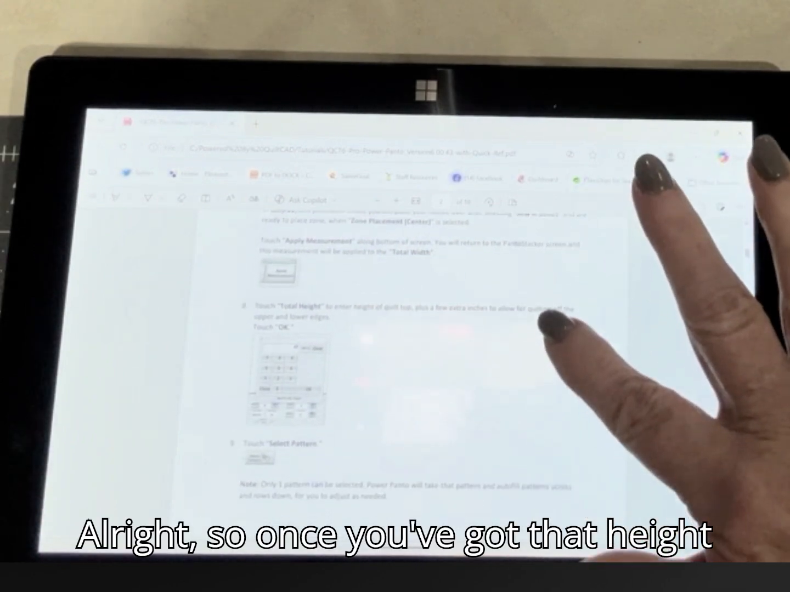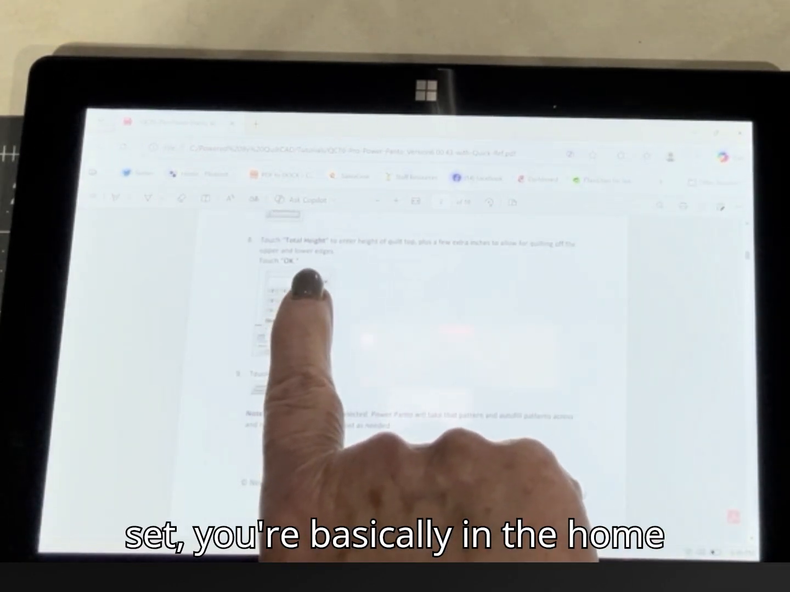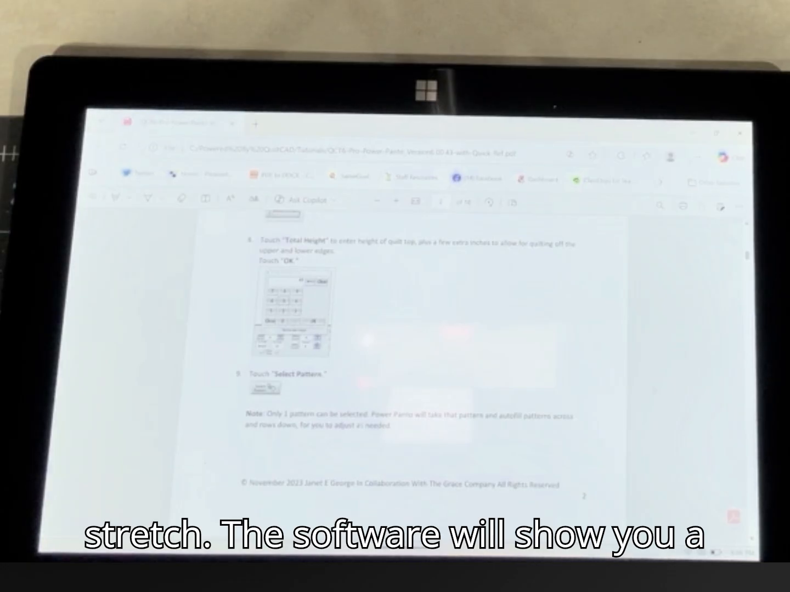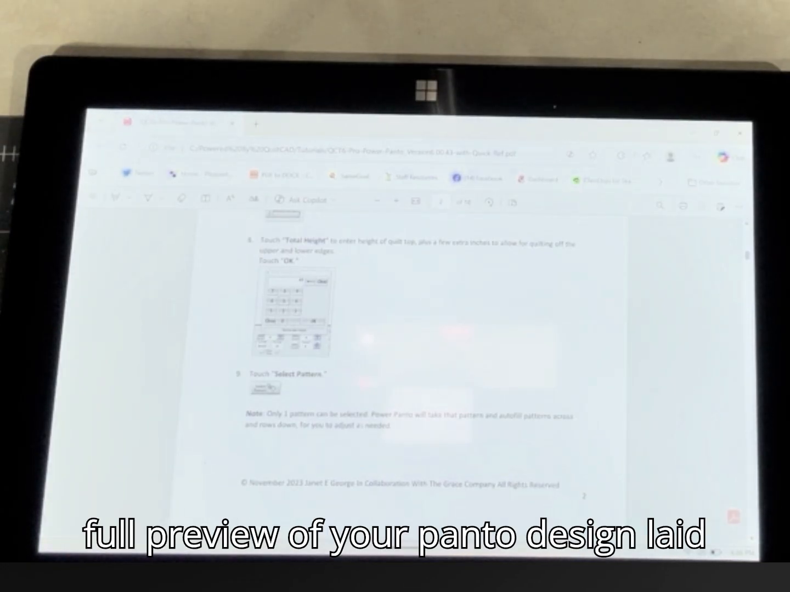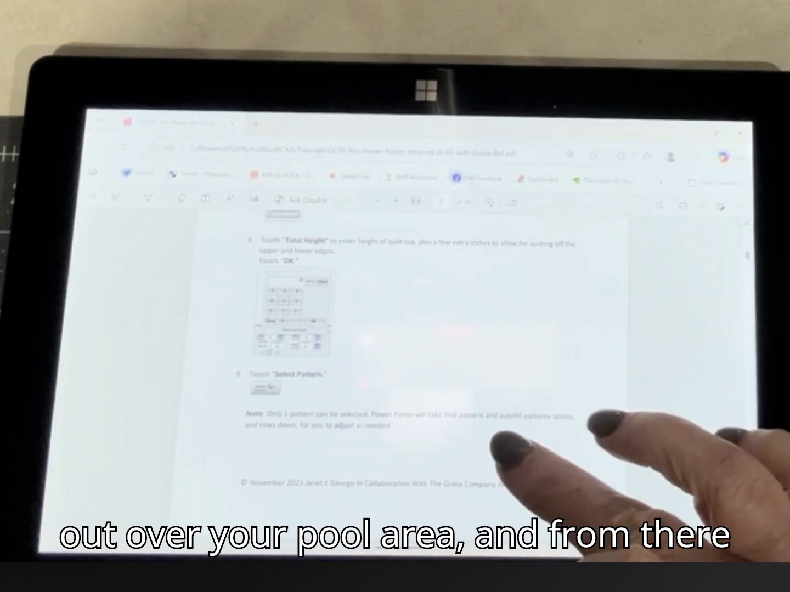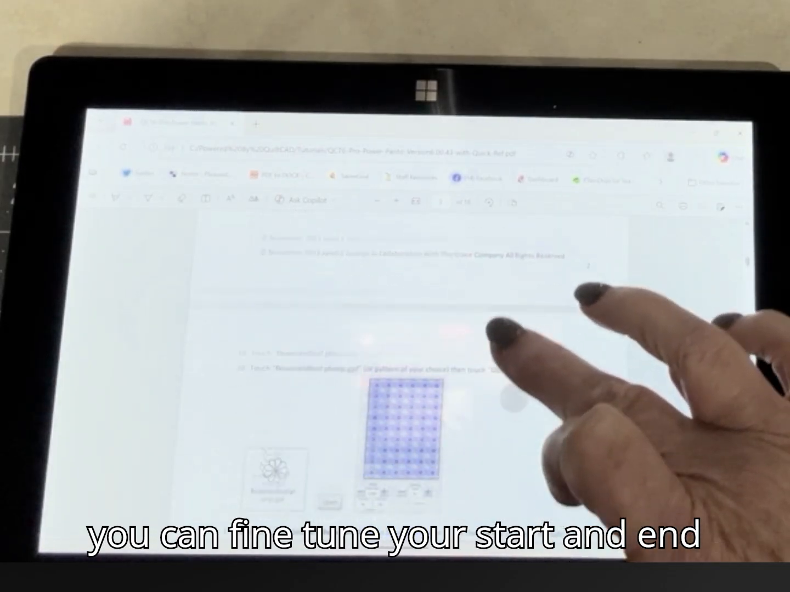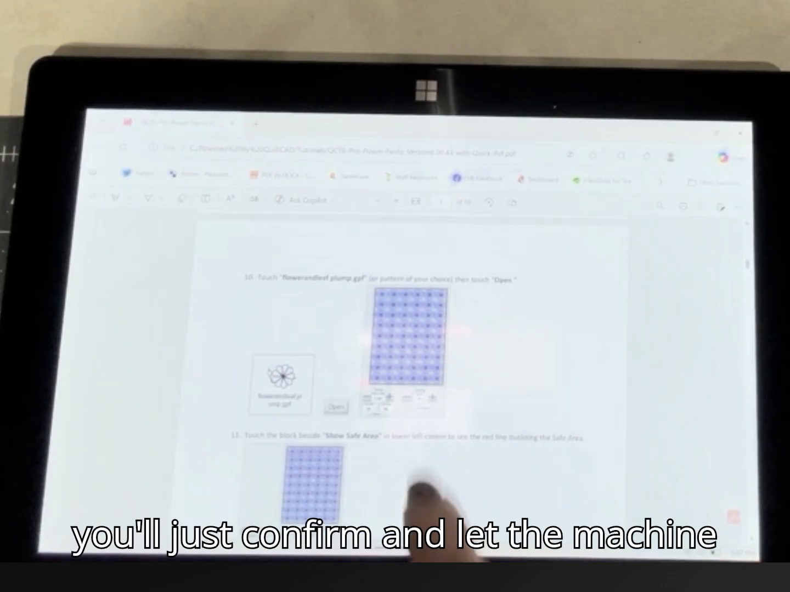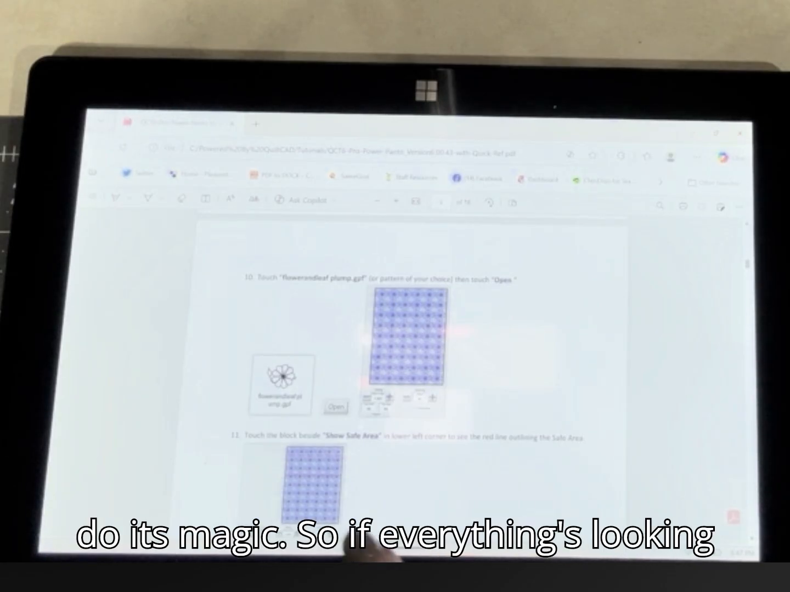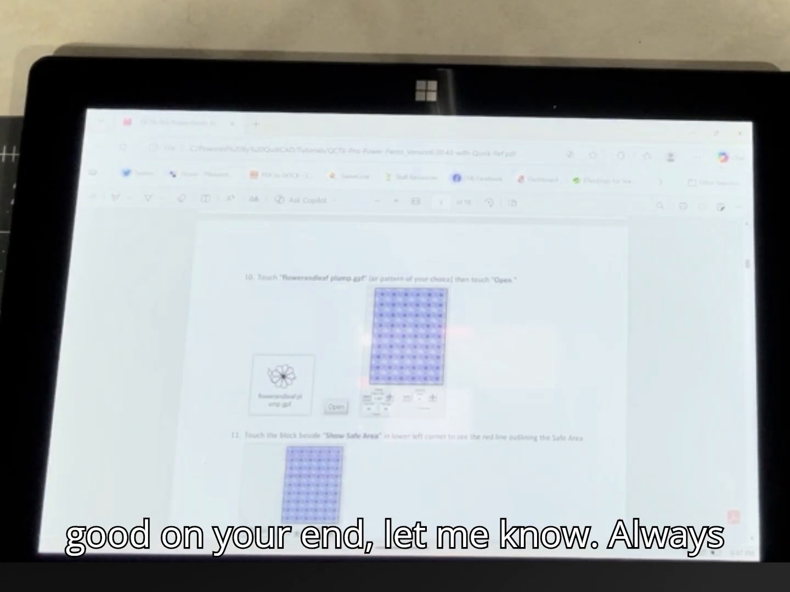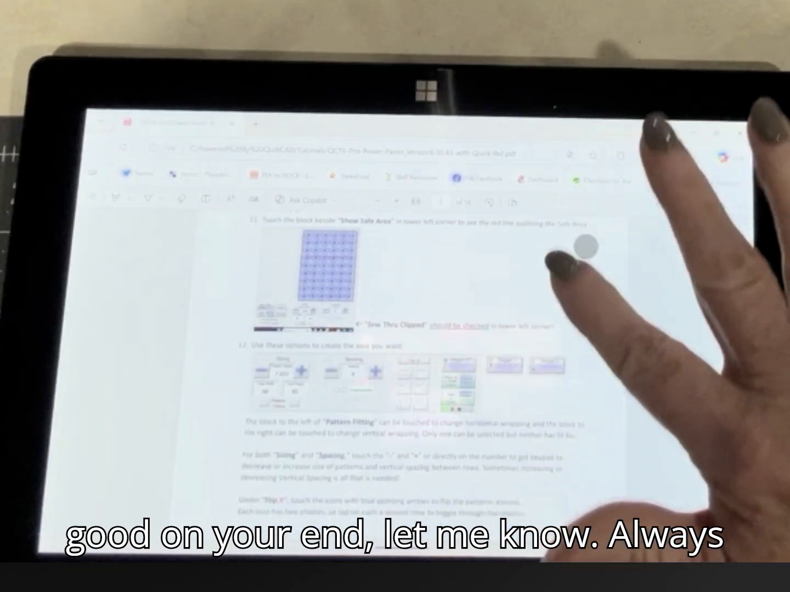All right, so once you've got that height set, you're basically in the home stretch. The software will show you a full preview of your panto design laid out over your quilt area. And from there, you can fine tune your start and end points. Once everything looks good, you'll just confirm and let the machine do its magic. So if everything's looking good on your end, let me know how it's lining up.